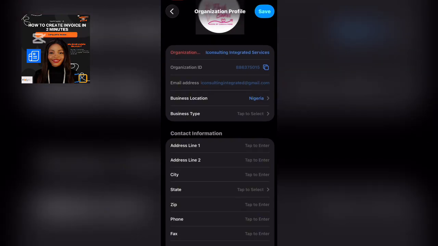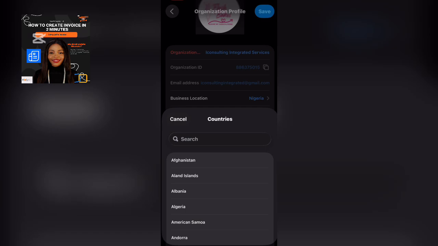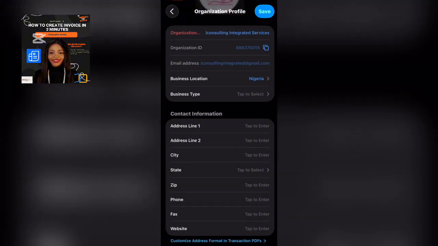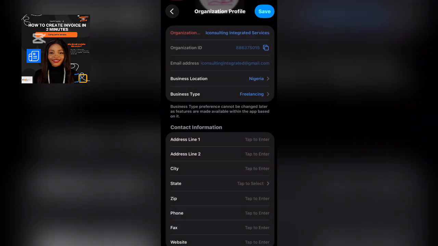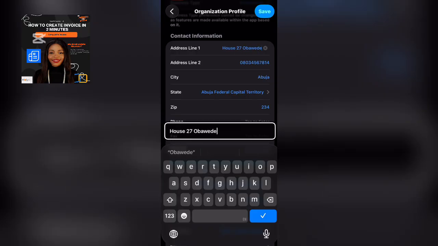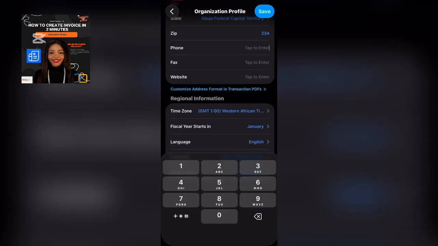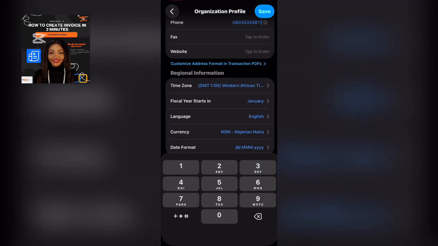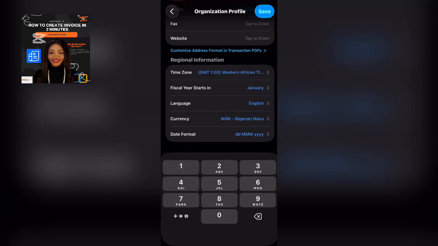Business location, Nigeria. You can change it if it's not Nigeria, if it's in another country. The beauty is, as you're changing it, it's going to change the currency. But since we're in Nigeria, it leaves it for you. Business type, we can say freelancing, right? Then address line. Address line 1, house 27, Obawede. You can do Lokogoma, Abuja. Phone number, 0803533517, and that's it.